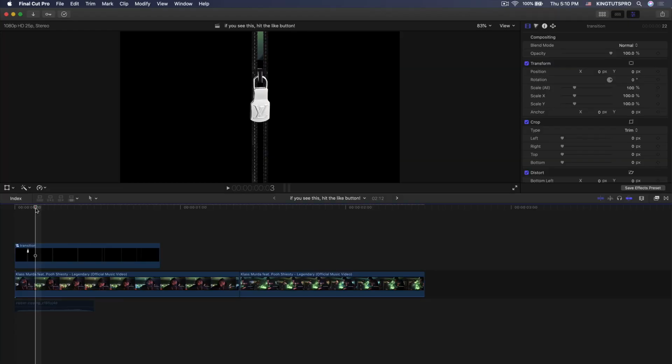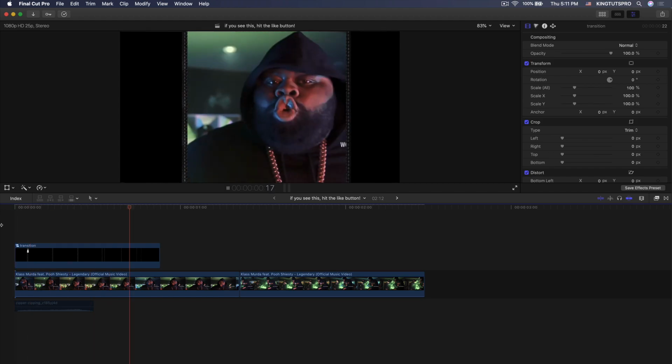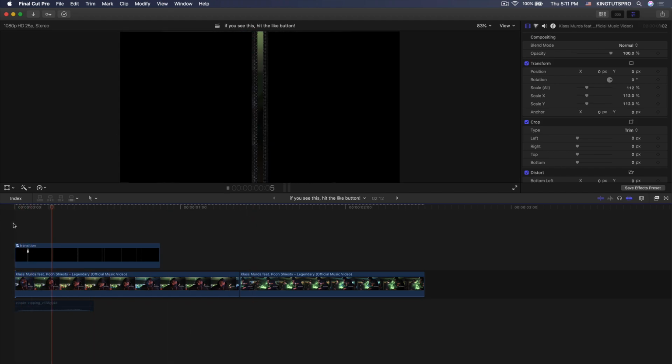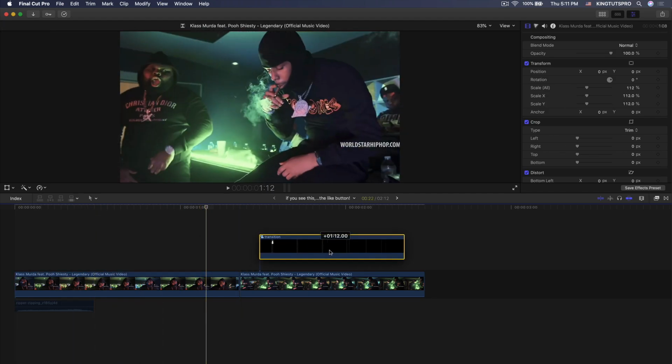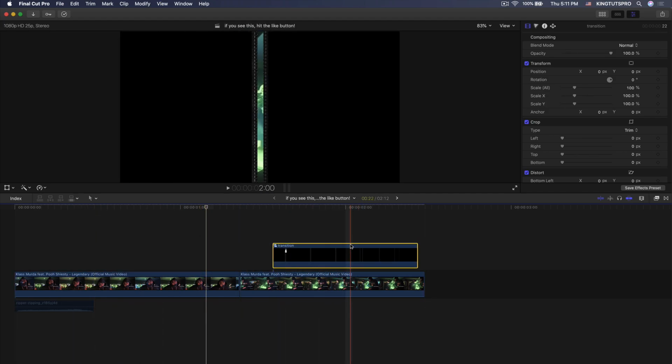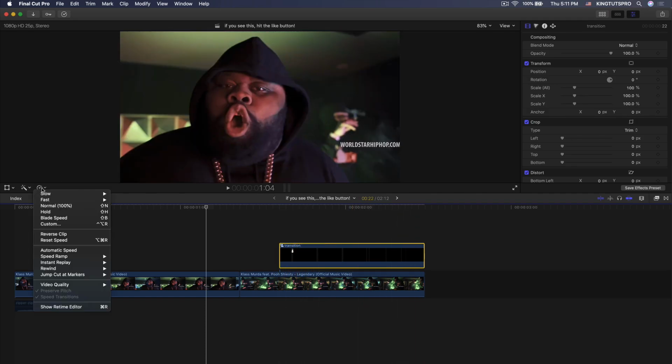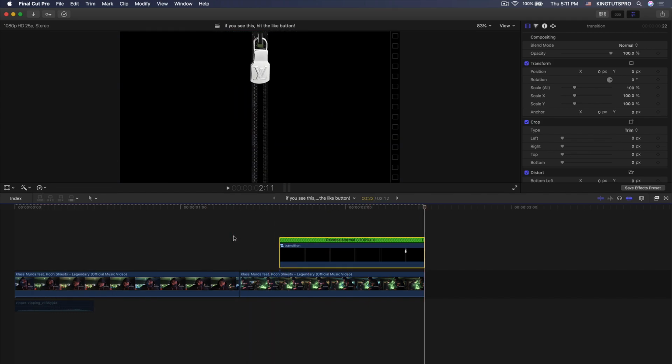Alright guys, so the second effect is going to be a zipper kind of effect. You can use this at the very beginning of a video, and if I push play, it's going to look something like this. Super cool. And again, this would also work on the end. So if I drag it to the end, you would just reverse the clip. So instead of it going like this, you can go over here and just hit reverse clip. So now if I push play, it'll look just like that.